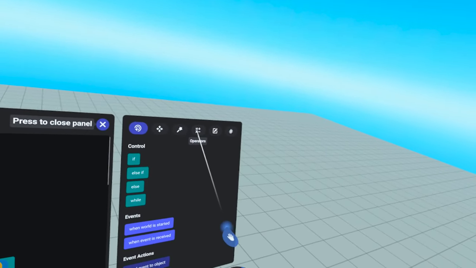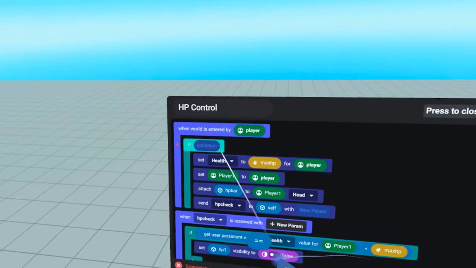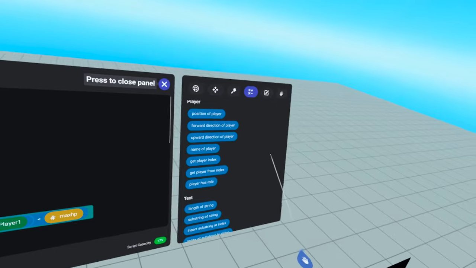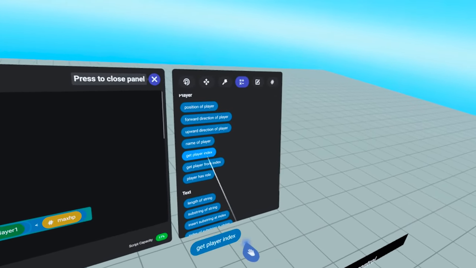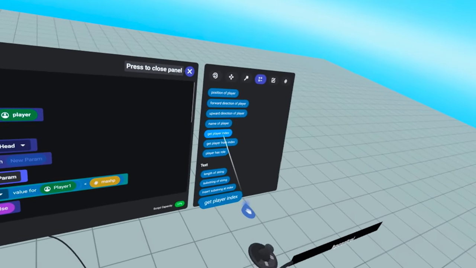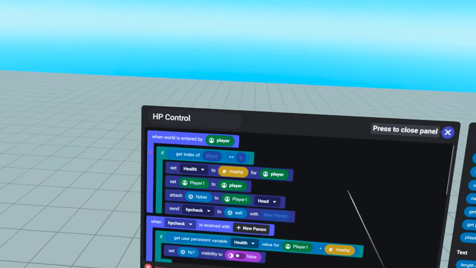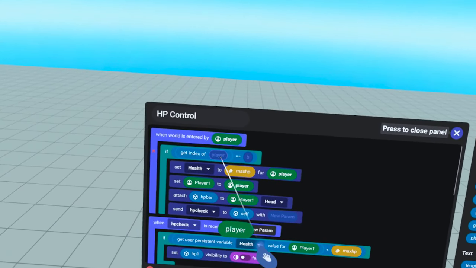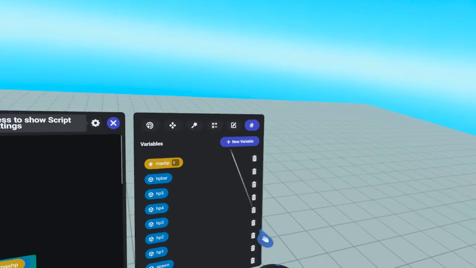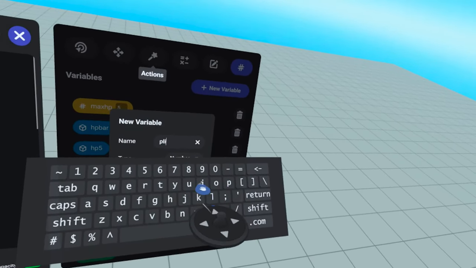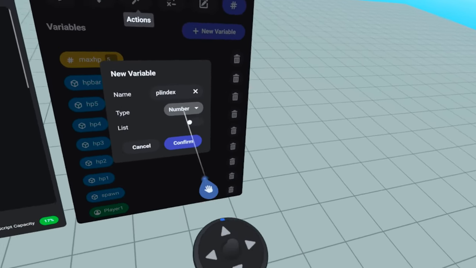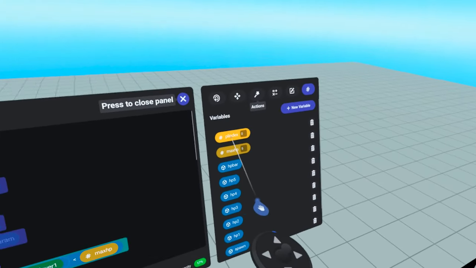So how do we find that? We will go to operators first. We'll grab the equals, and then we'll scroll on down to player operators, get player index. This is what we're going to use. We're going to plop that right here. Blam. Awesome. And we want to find the index of the player who just entered the world. And we're going to go ahead and make a brand new variable. We're going to call this player index, so PL index. That's fine. And we're going to leave that as a number variable. So by default, that is 0. That's fine for now.